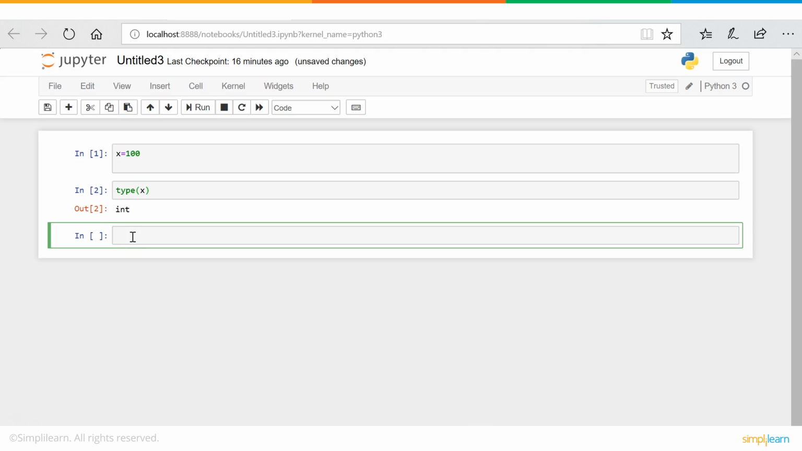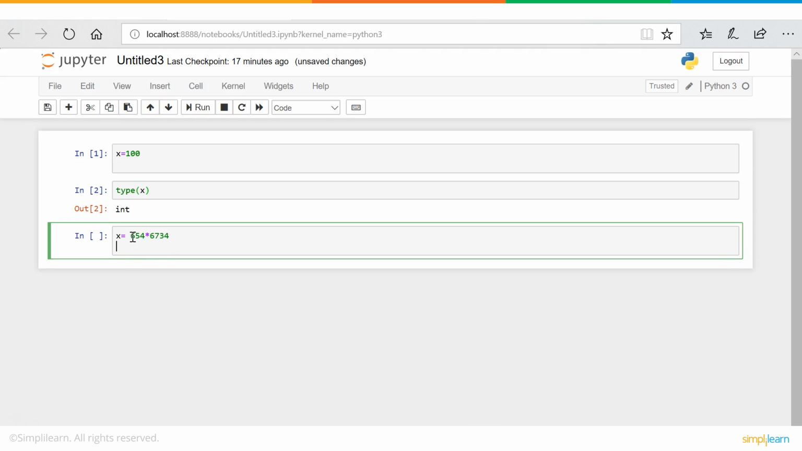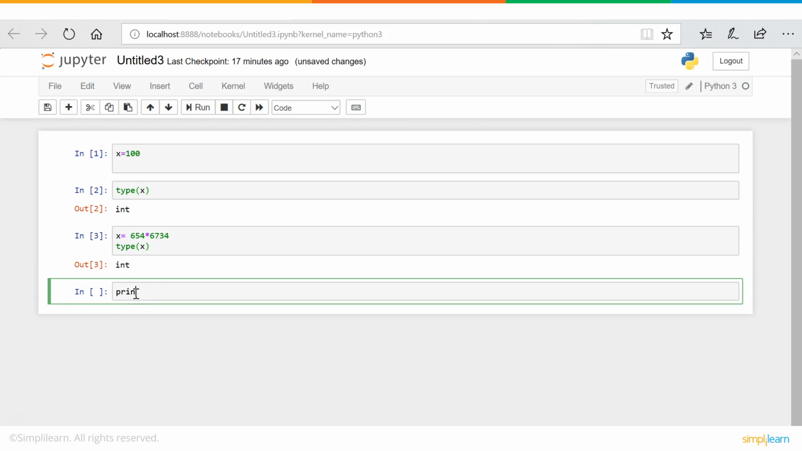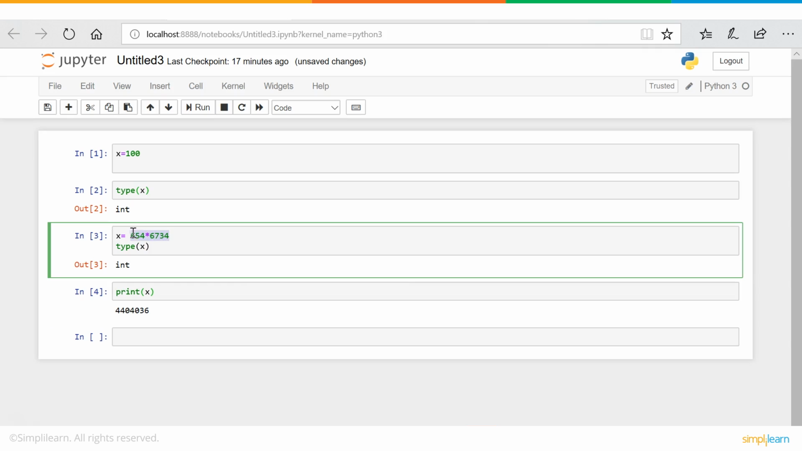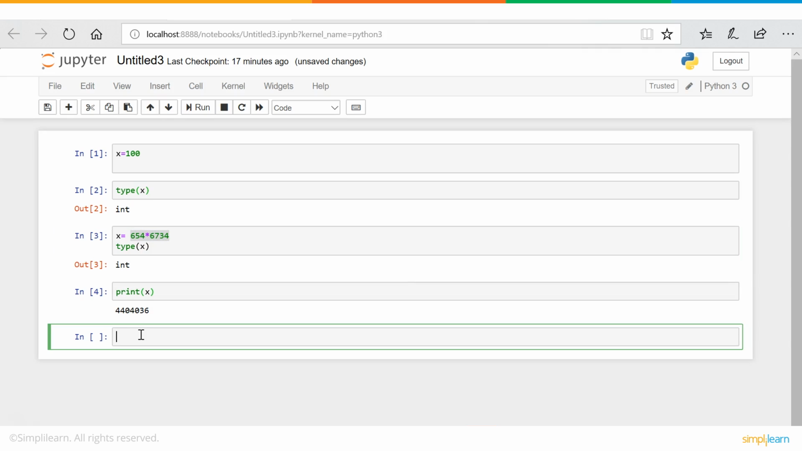Now this is not the only way you can assign values to variables. You can also assign values to variables while simultaneously performing arithmetic operations on them. So 654 into 6734, enter. Now let's check out the type of this variable, which would be int again. If you print the value of this variable, you'll see that the value x stores is the product of these two numbers.